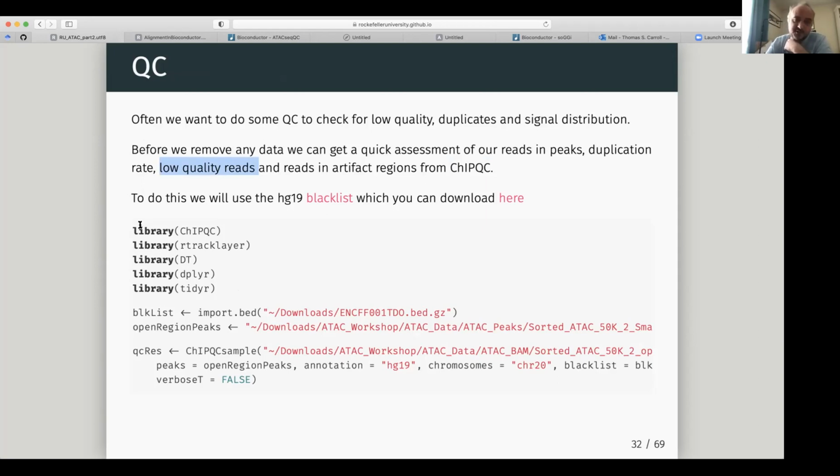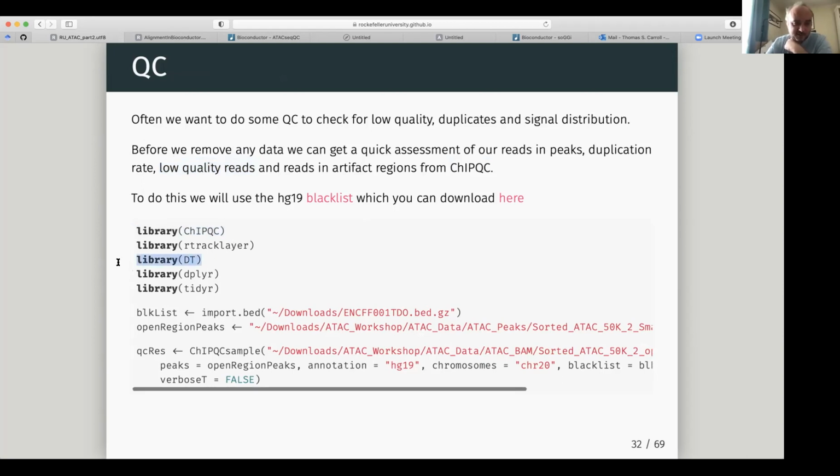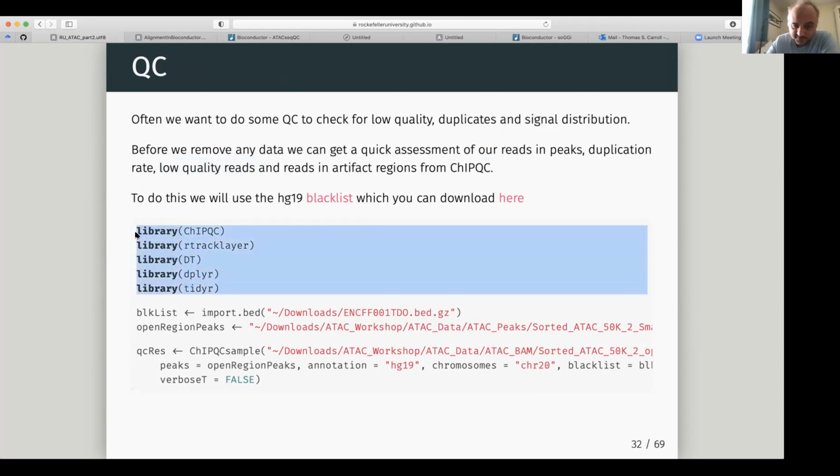So to do this, we need to first download a blacklist, but we need to load ChIPQC. I don't know why I'm loading DT. This is the DataTables library. It's actually a library to make tables in R. Also rtracklayer, dplyr, and tidyr. So loading a few things now.